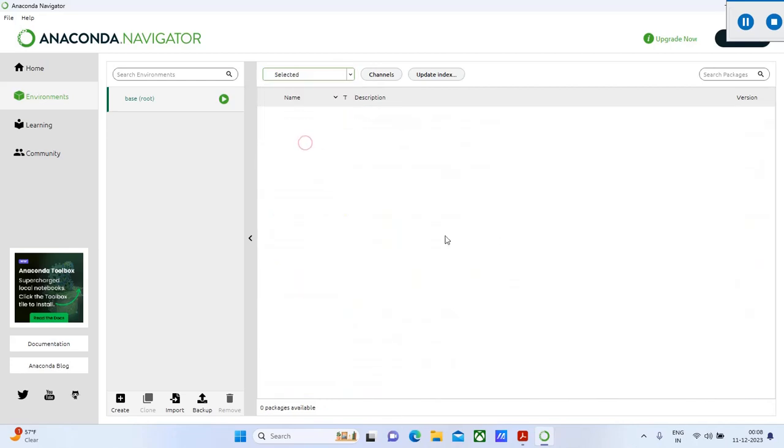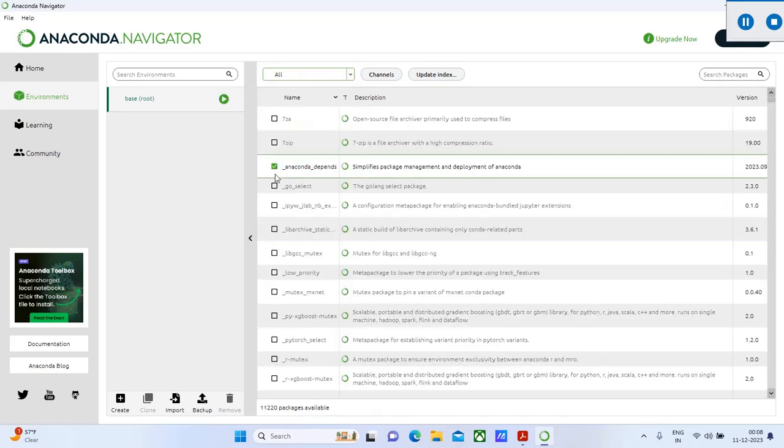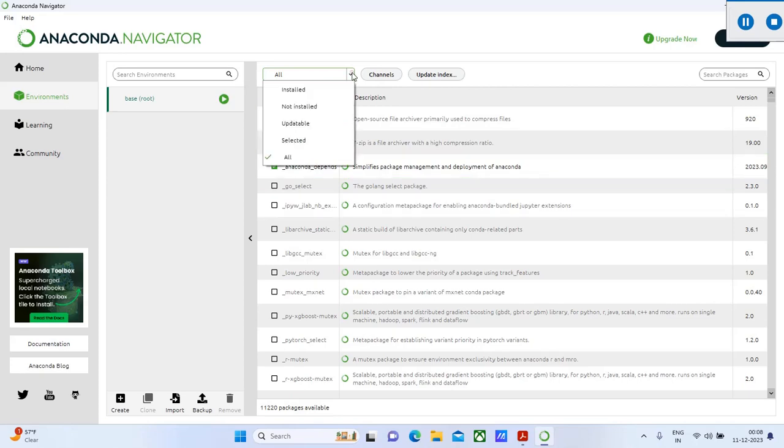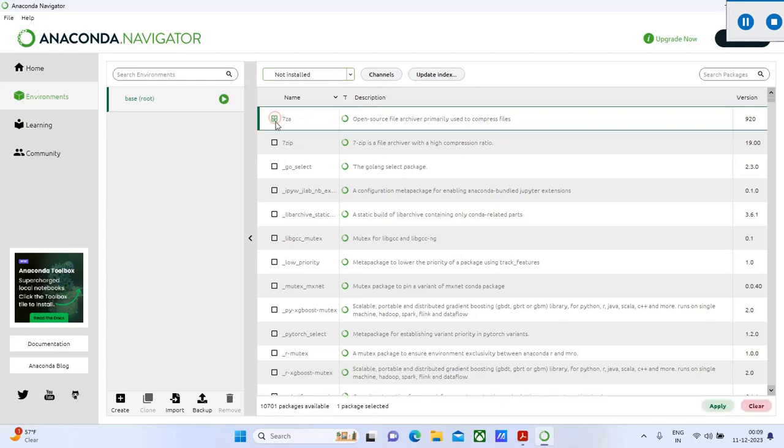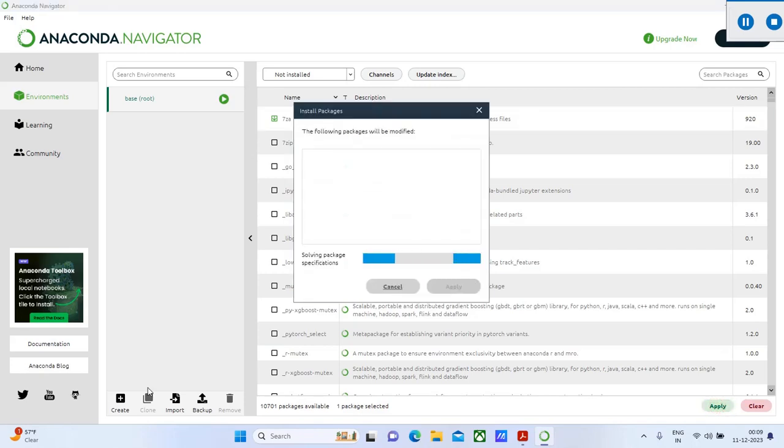Next, selected: you can select any library, and if you select all, it will show all the installed, uninstalled and selected libraries in this place. So to install a library, we will click on not installed, then we will check the not installed libraries at this place. Suppose we want to install 7ZA, we have to check it. Then we will click on apply, then it will install this library.